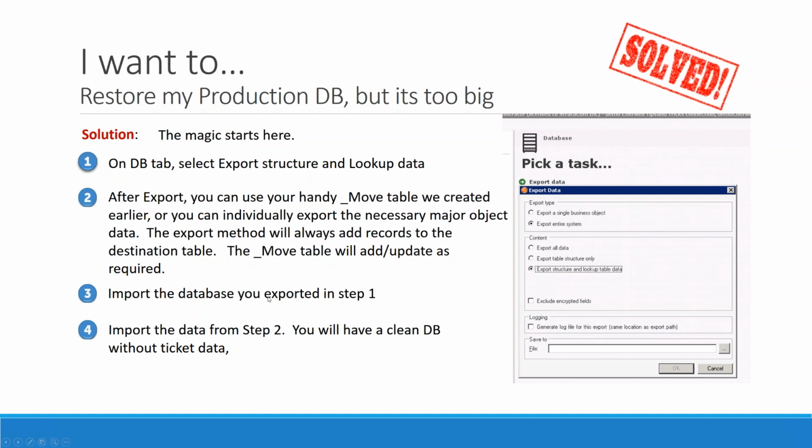And then you just import that database you selected in step 1. You import the extra major business object data that is both major business object data and lookup data. And then you'll have a clean database without ticket data. It's that easy.